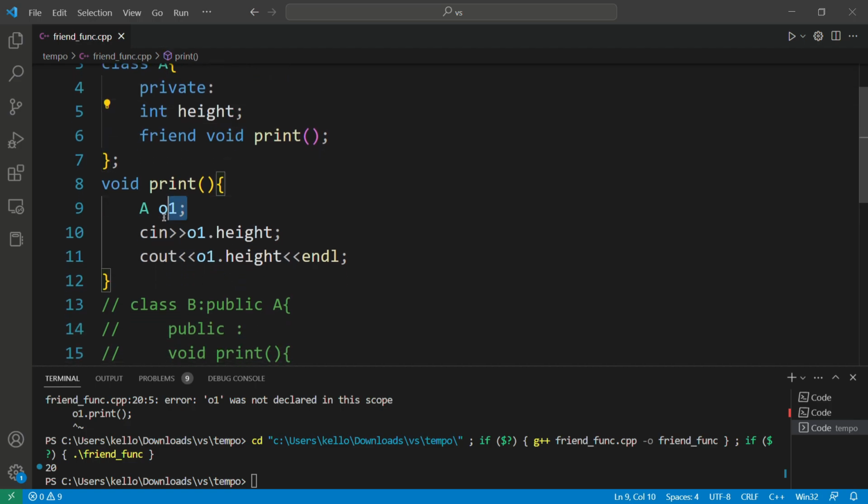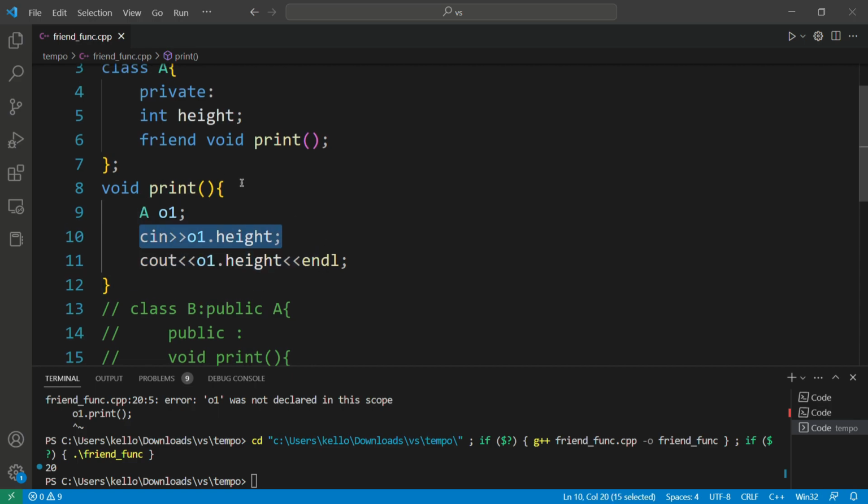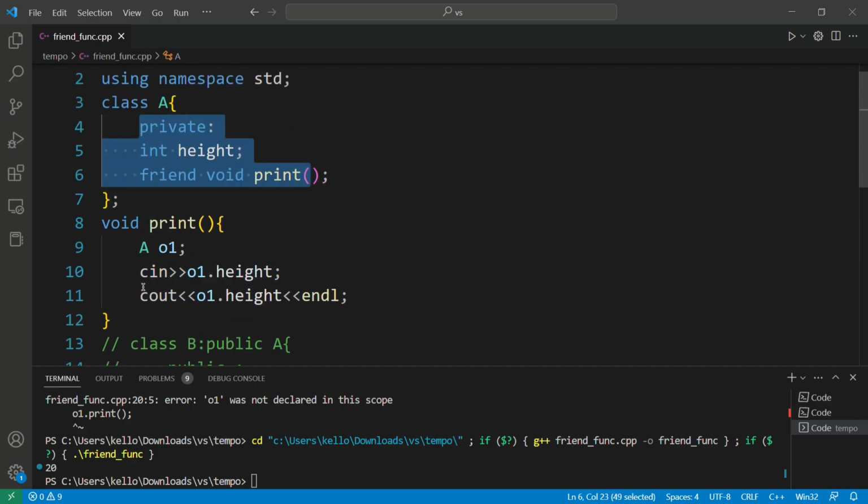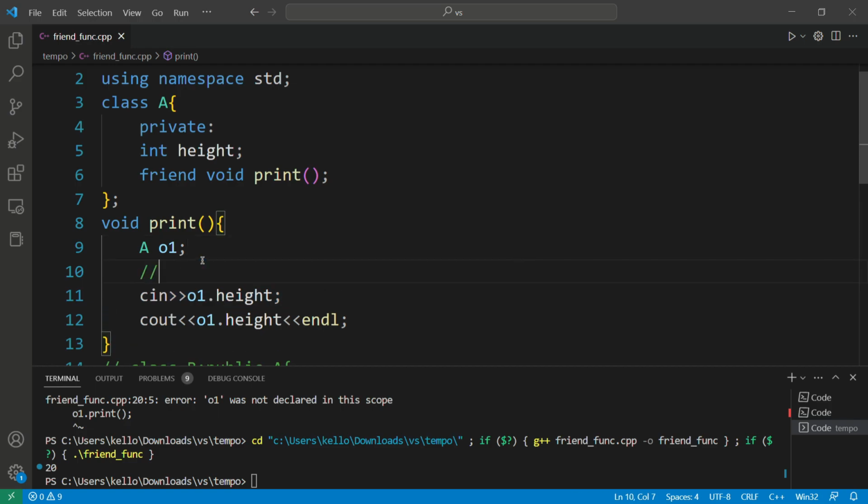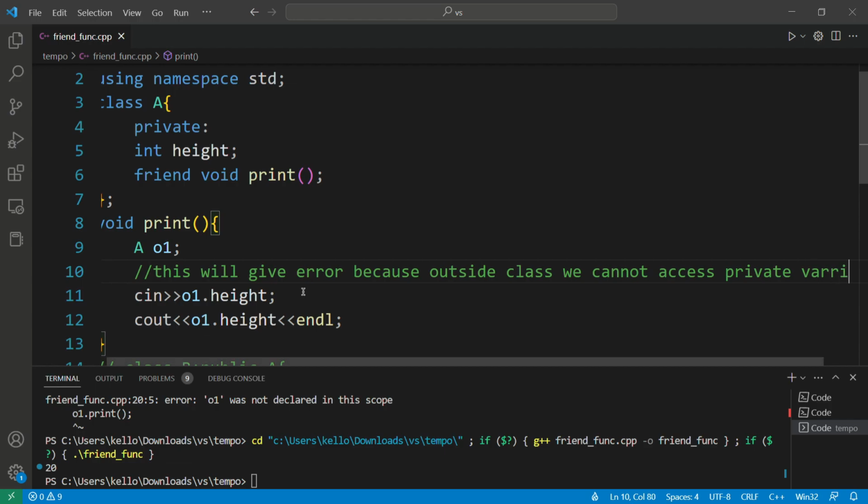So if I create an object o1 and take the input of height, even though it is private, I can directly take the input of height inside this function. Normally this will give an error, because outside the class we cannot access private variables.